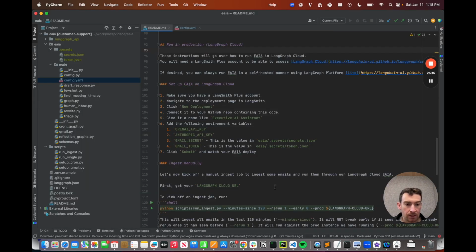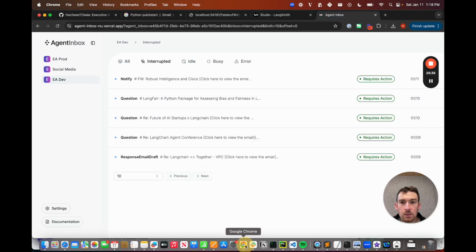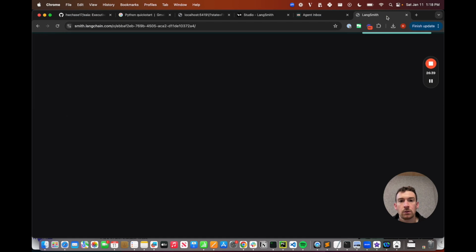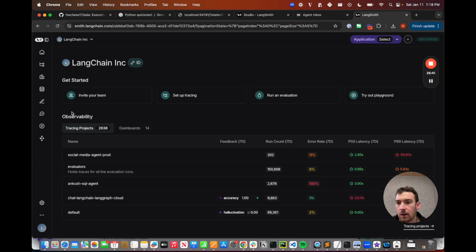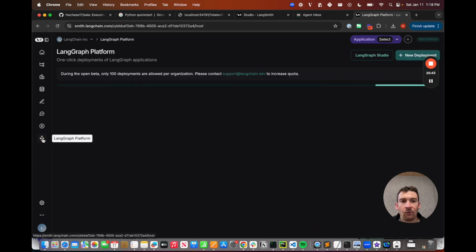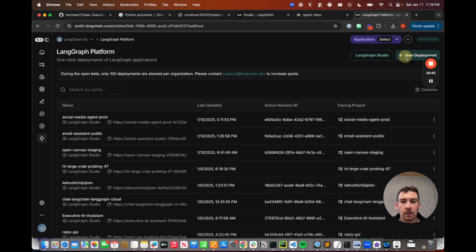So we've just deployed this locally, and that's great, but my email's not always running, it's not always on, and so I want to deploy this in a more production-ready way. And so in order to do that, I'm going to deploy it on LangGraph Cloud. So what I'm going to do is go to LangSmith. I'm going to go to LangGraph Platform here, and I'm going to click New Deployment.